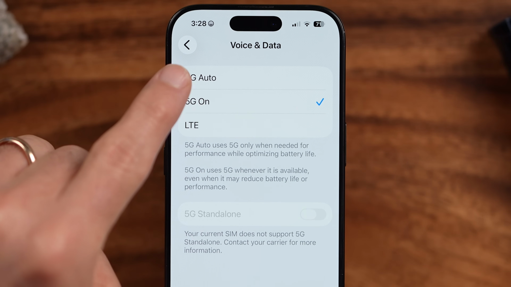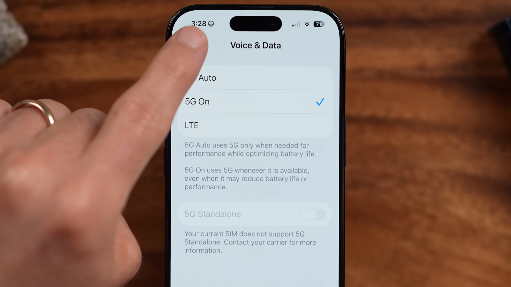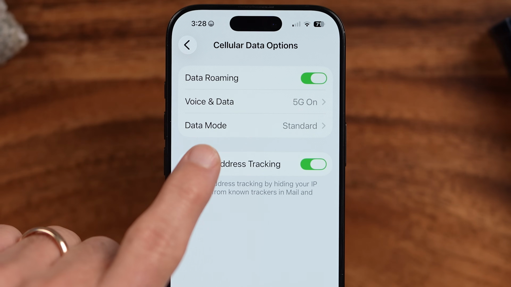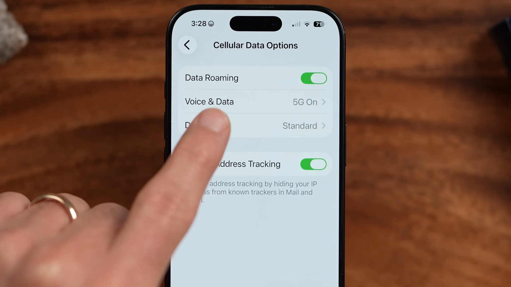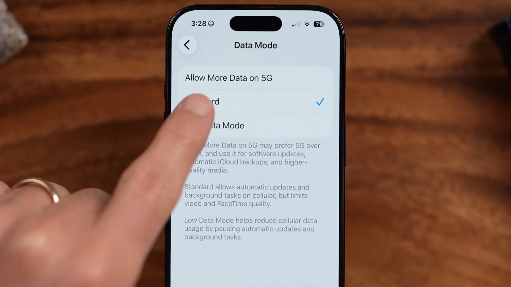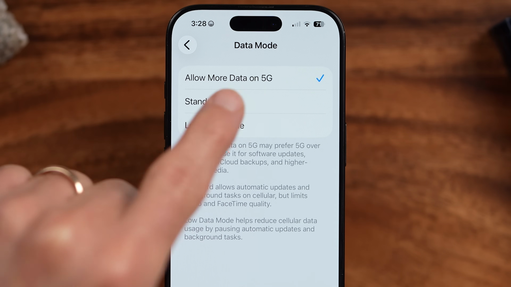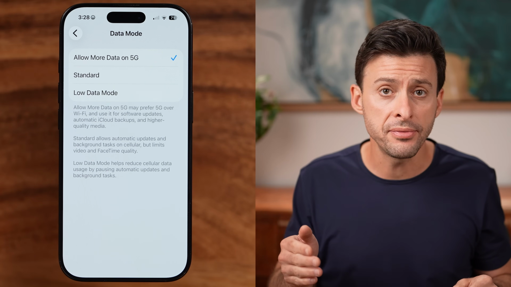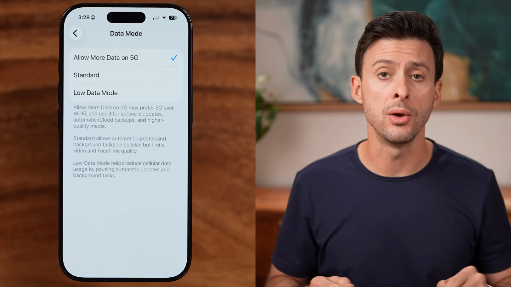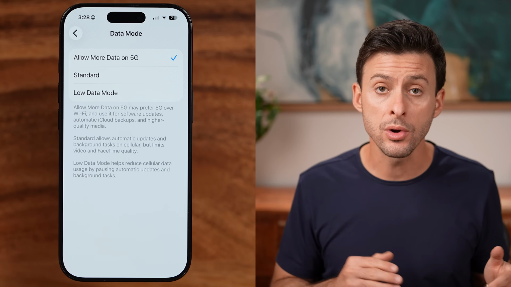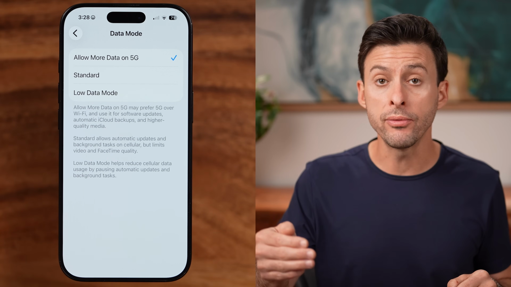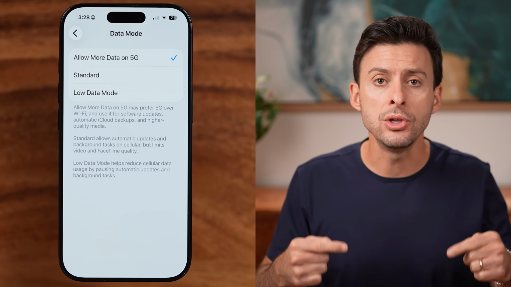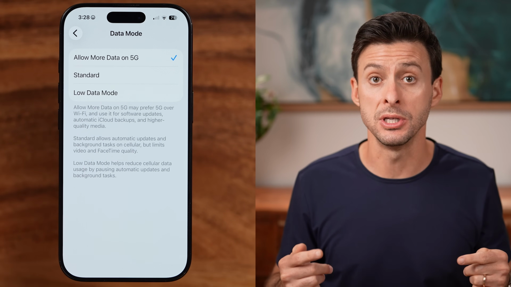After you've done that, tap the back arrow at the top left, and then tap on Data Mode right under it. From here, tap on Allow More Data in 5G. This will switch to 5G if you're connected to a Wi-Fi network that is slower than 5G. It'll bump it over to 5G, allowing you to get the fastest data speeds possible.